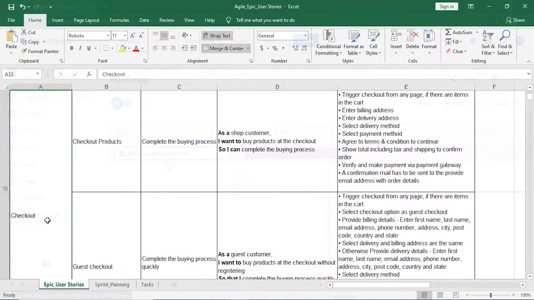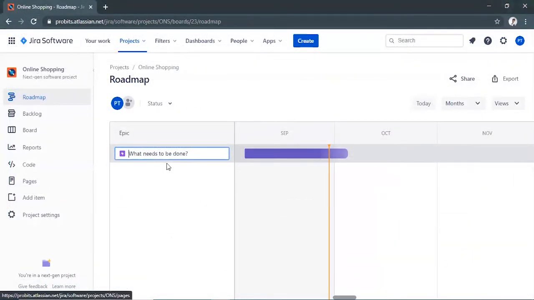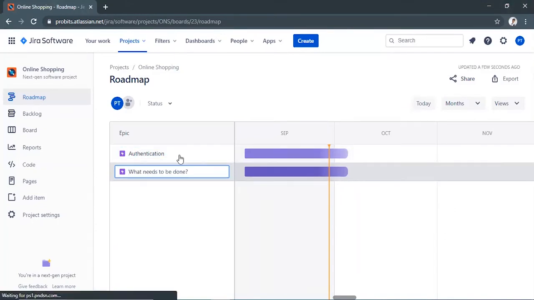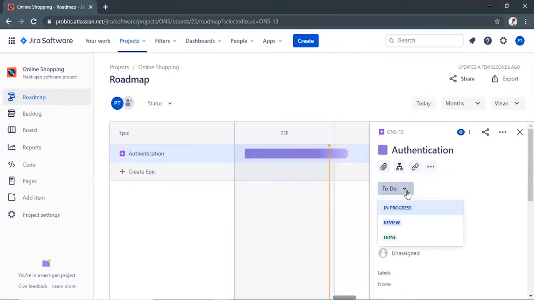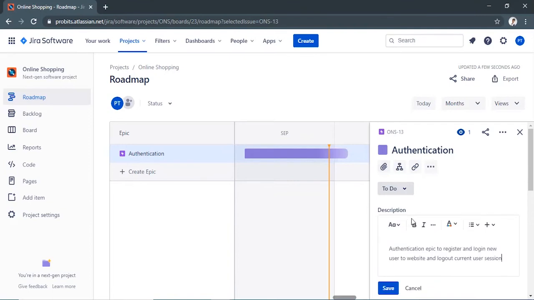Let's add authentication epic. Hit the plus in the first column to create an epic. If your roadmap is empty, you can just start typing to create your first epic. Click on the epic to view its details like issue key, epic title, add attachments like documents, images, etc. Add child issues like user stories, tasks, etc. Link the epic to other issues, and see the epic's current status, which can be To Do, In Progress, or Done.